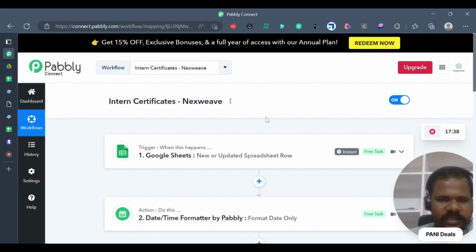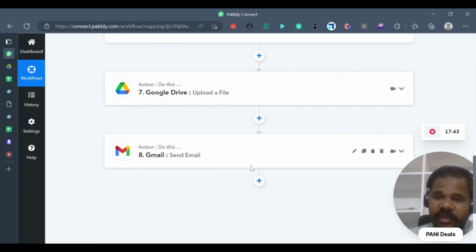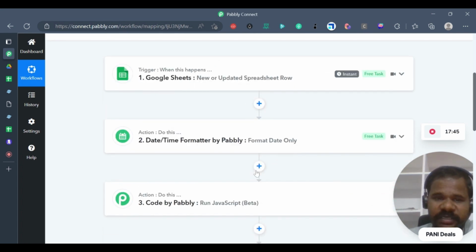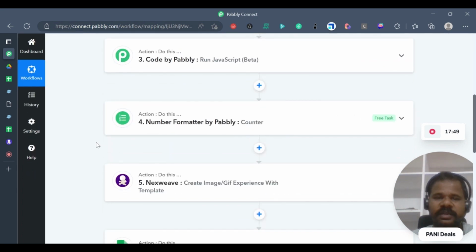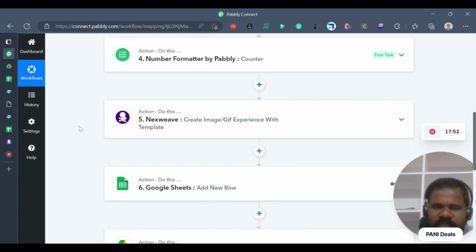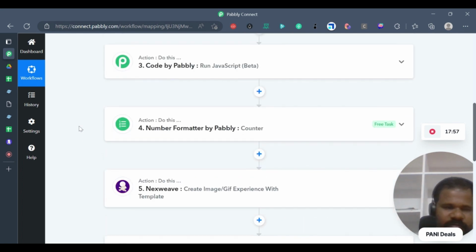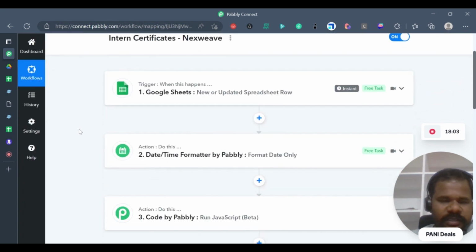I hope you enjoyed, and this is the workflow. So a simple 7-step workflow, and among these, 3 tasks are free. So even if you generate a lot of certificates in this regard, you are using only 4 tasks. That's actually what I love in Pabbly Connect. So I hope you enjoyed this.